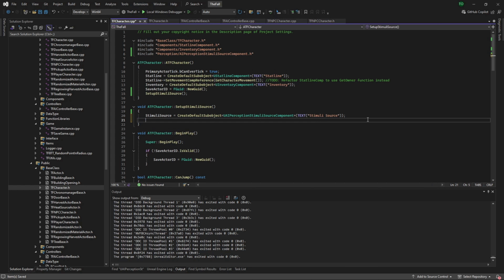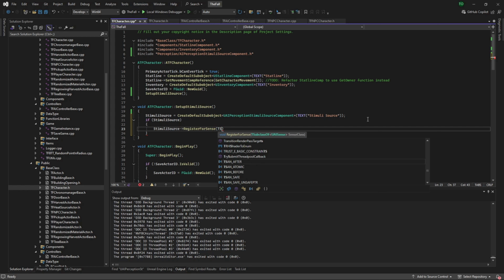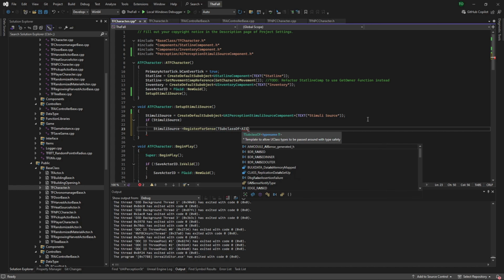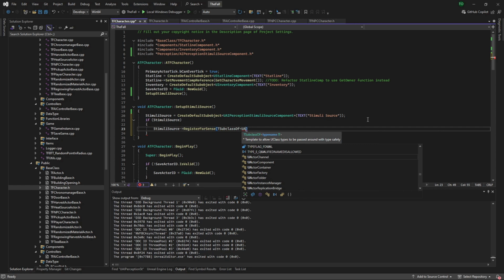Now, what we want to do is make sure, as long as this is created successfully, we need to actually register it with the perception system. So, stimuli source, register for sense, and then you can see with that it's prompting for a T subclass of UAI sense. Sorry, UAI sense.